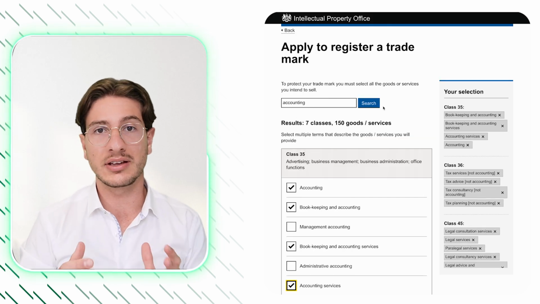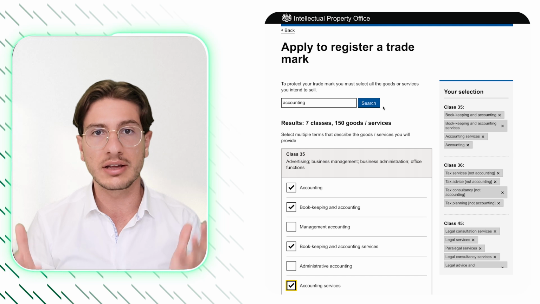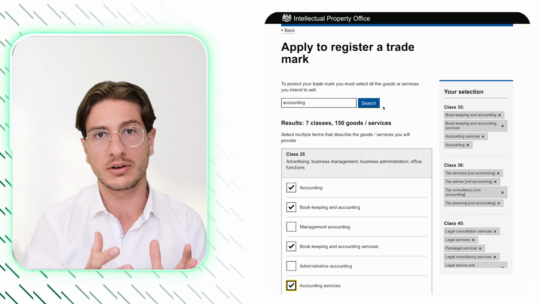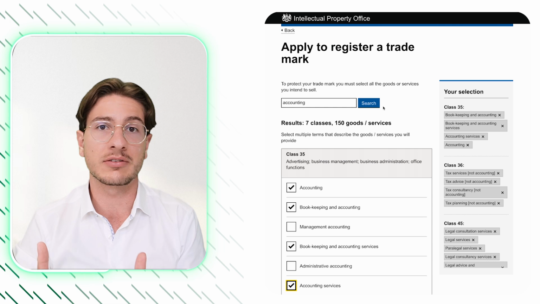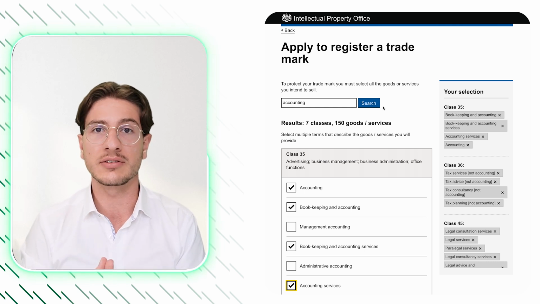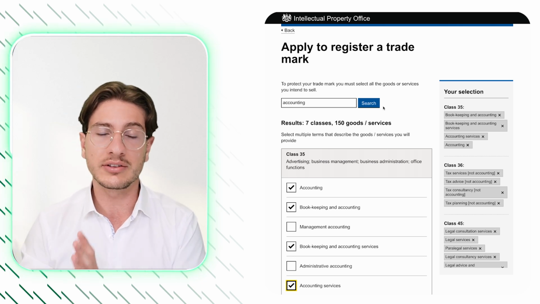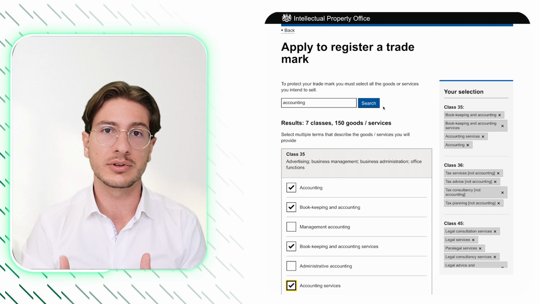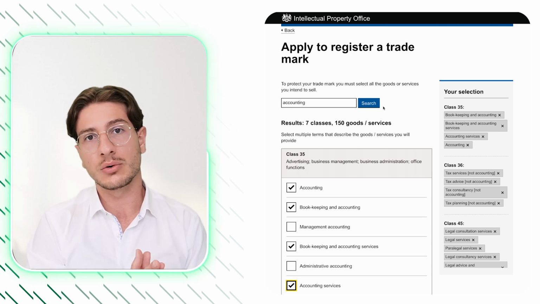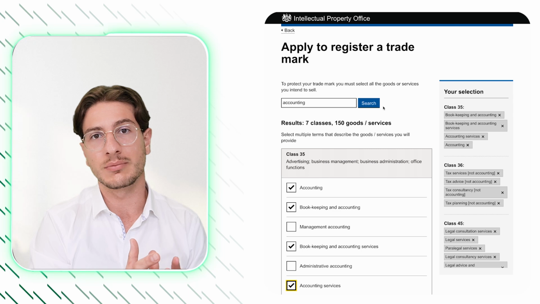Something to keep in mind is that you shouldn't select an extremely large list of services and products or classes because it might be seen as bad faith. So if you're applying for too many things and you don't have a genuine intention to actually do and offer these services or sell these products, then it might be possible that your application is either going to be rejected or someone could apply to have it withdrawn because of bad faith. Please keep in mind that in this video, we're not discussing or focusing on the legal aspects of registering a trademark. I'm simply showing you the procedure that you might want to follow when looking to register your trademark.